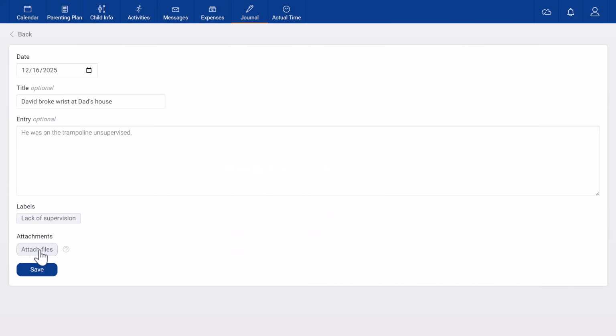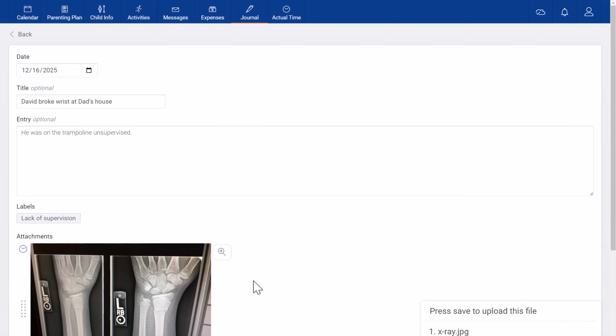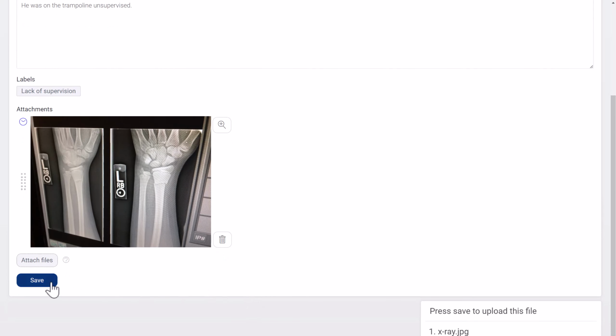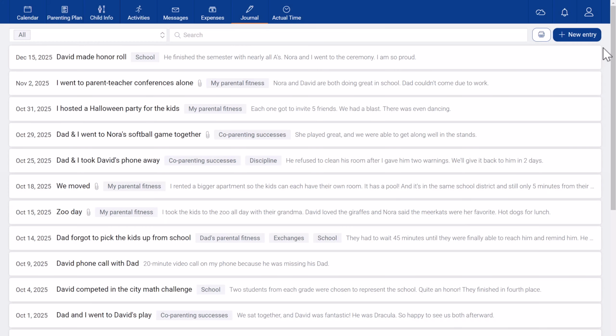You can add as many attachments as you like. Images are great because they display and print as part of the entry, whereas documents you just have to print separately. Then hit Save. To edit or delete an entry, just click on it and you'll see both of those options. Now let's look at an account that has multiple entries.